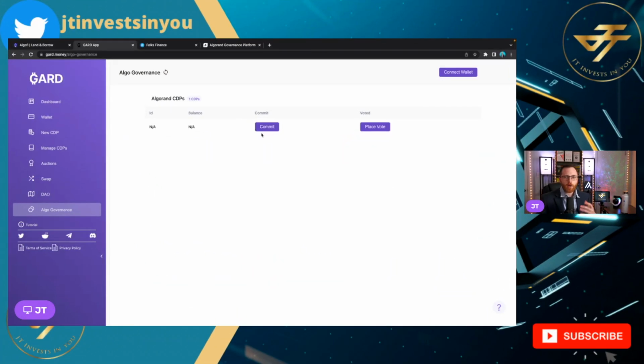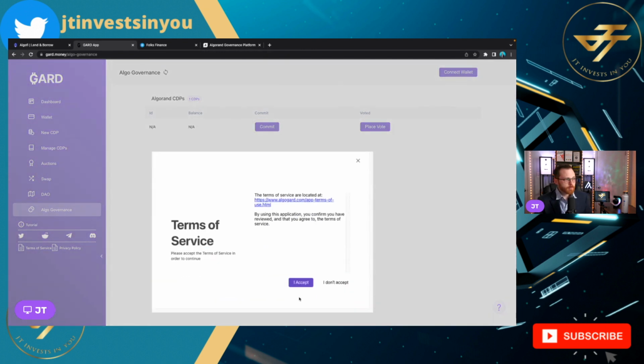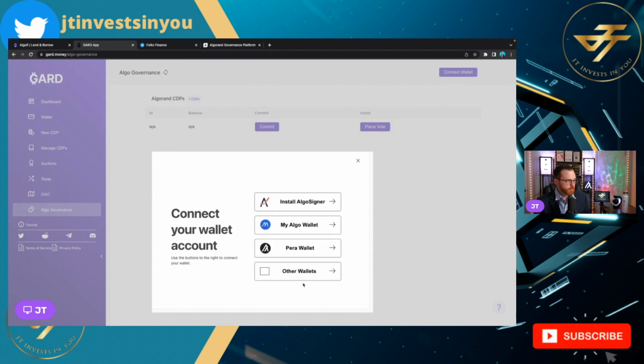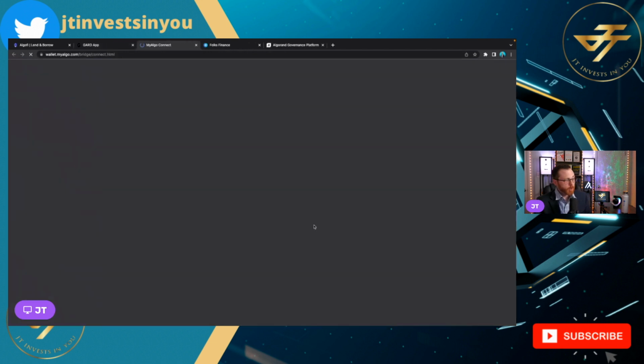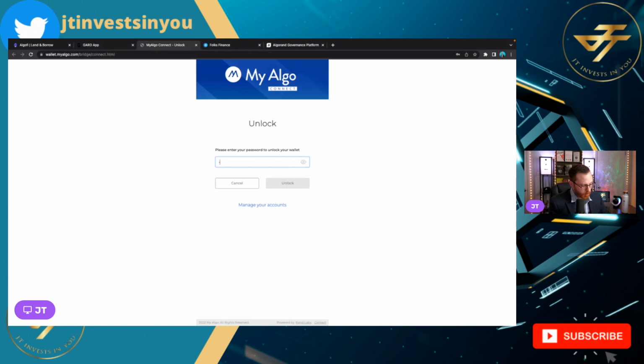Algo Guard is also a very interesting way to commit your Algorand to governance and also increase its liquidity, essentially being able to borrow against that Algorand if you so need. So you're going to want to go over to guard.money, and then from there launch the app and you will get a page that looks like this. From there, you click in the top right, Connect Wallet, agree to the terms and service, click on the wallet of your choice, and enter your password.